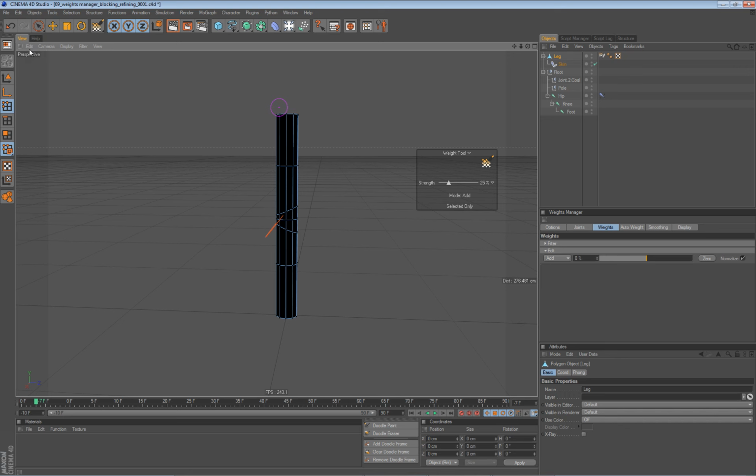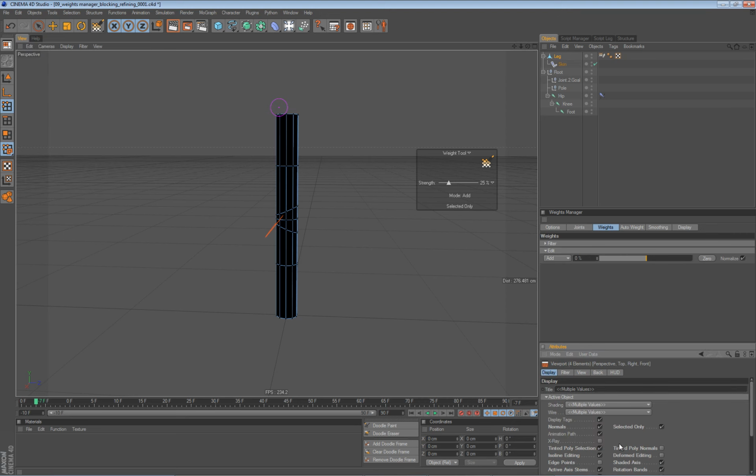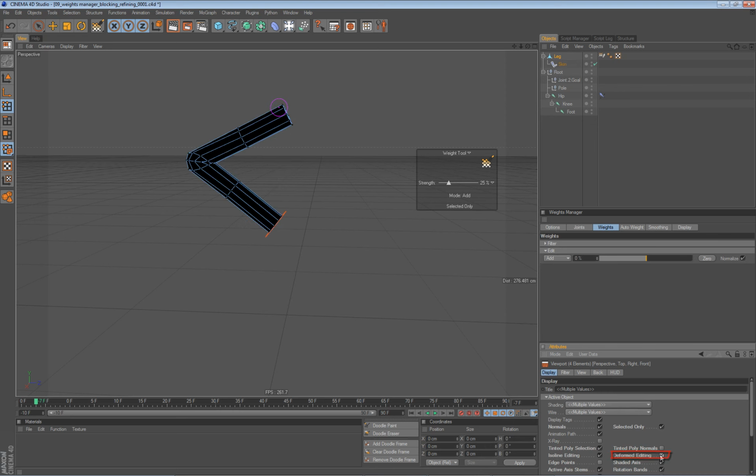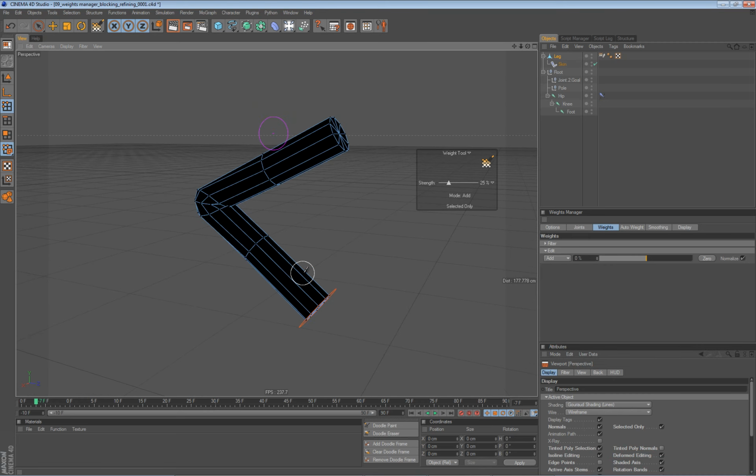To disable this behavior, and I really have no idea why this feature is not enabled by default, you have to go here under Edit, under Configure All. You want to configure this for all viewports you have, and here is a little guy that can make your life easier, and it's called Deformed Editing. Enable it, and you can now clearly see the difference.